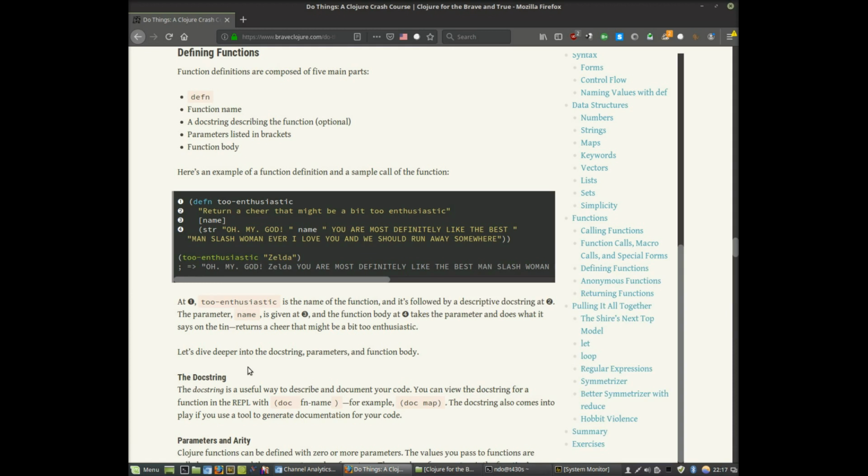At 1, too-enthusiastic is the name of the function, and it's followed by a descriptive docstring. At 2, the parameter name is given. At 3, and the function body at 4 takes the parameter and does what it says on the tin: returns a cheer that might be a bit too enthusiastic.